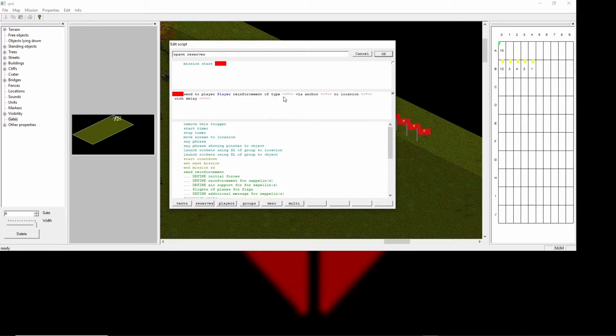So we want to send them to us, so we'll select player, and then of reinforcement type, that is the reserve template we made. That is the type. And then via anchor, which is just gates basically. So via gate A right here. Location, we have location 1 and then the flag. If we want them to just go to the flag, we just leave this 0 just like that, and they'll go to that flag. But if we want them to go to location 1 instead of that flag, we just put location 1. And then we'll have them go to the flag.